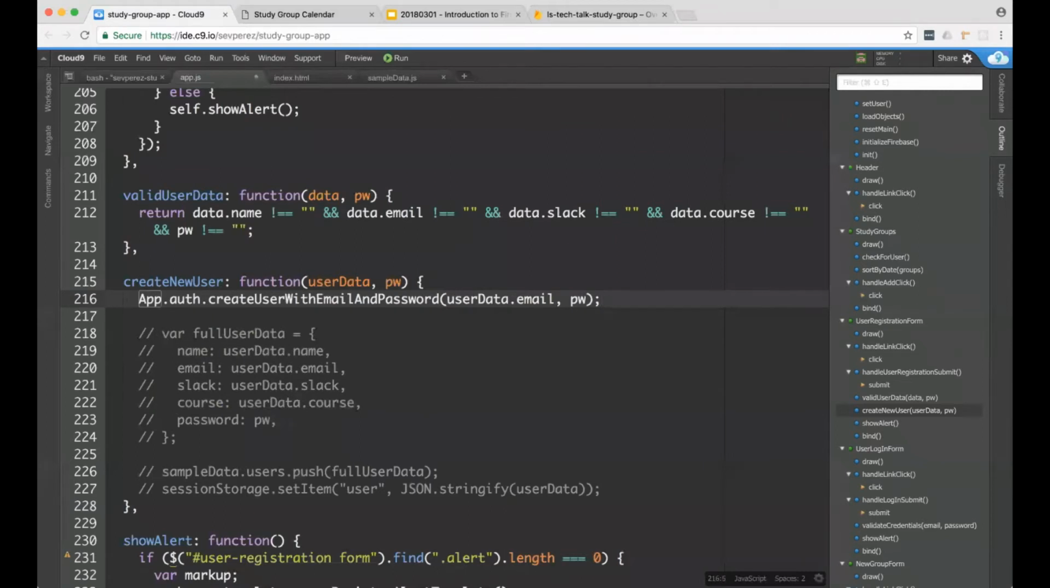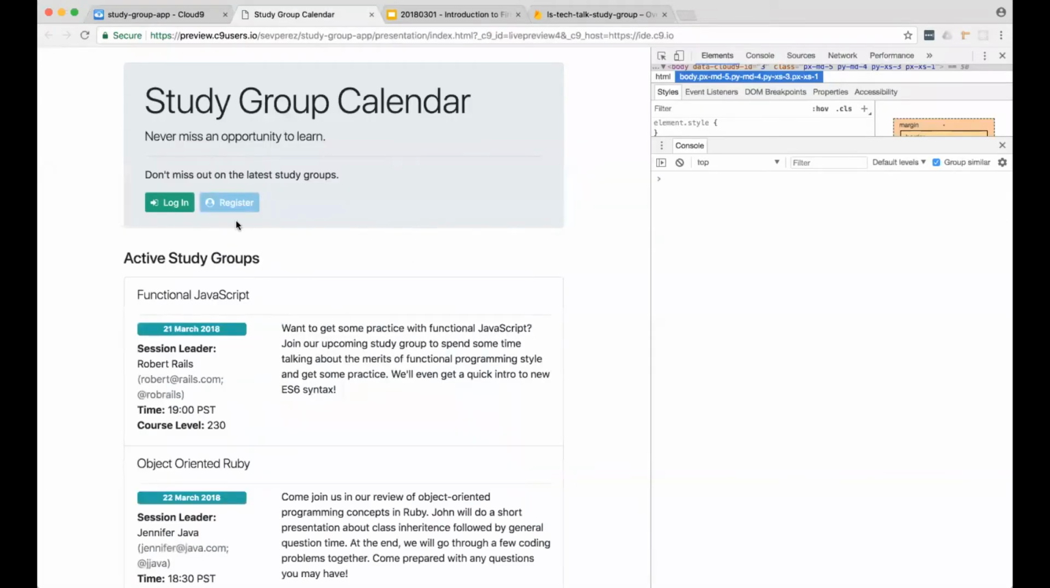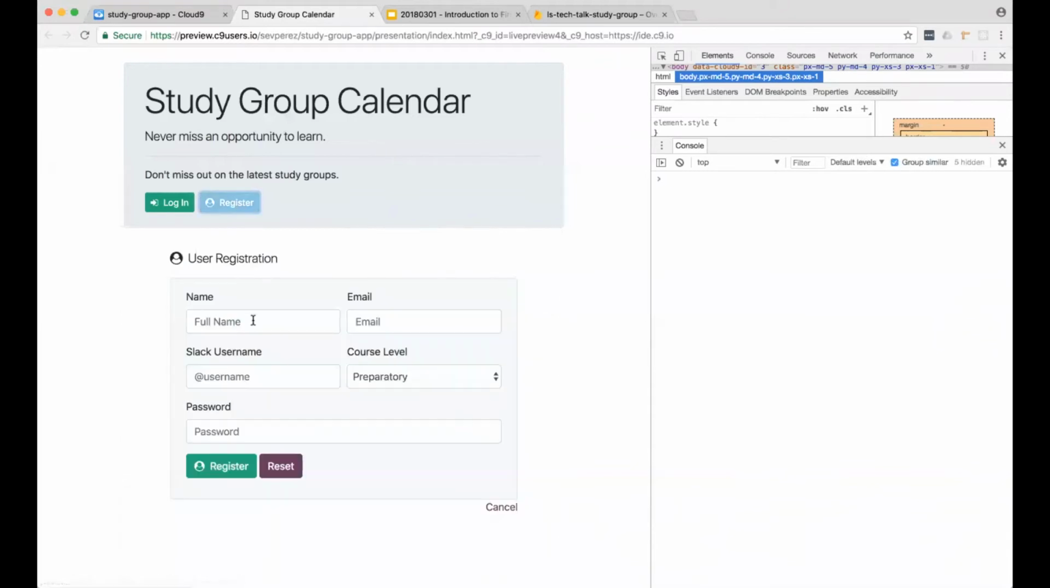And one thing that I want to mention here, but we won't come back to it for a minute, is that in addition to creating a new user, this actually returns a promise. Now, we're not going to get into what a promise is, except to say that it's an ES6 feature that lets you really easily work with asynchronous operations. So that's going to become important in a minute, but let's come back to that. First, we'll come back to our app, and we'll try and register a user.